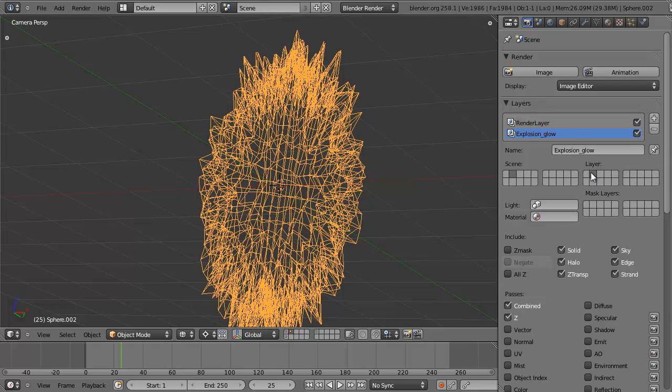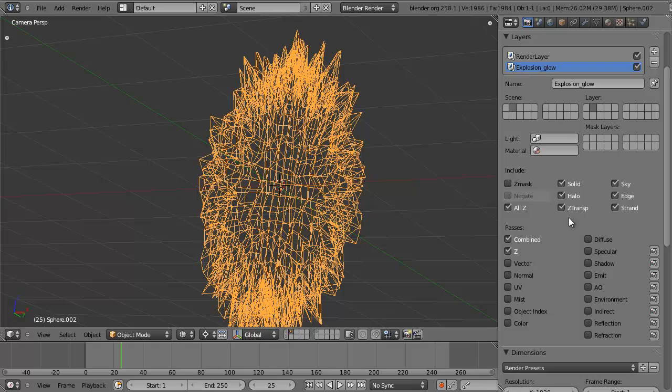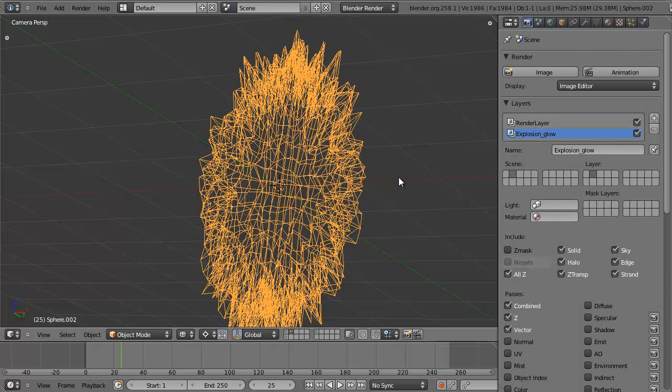And for the explosion glow layer, make sure you check all Z. That means that if there's any shrapnel in front of that object, it won't render the glow behind it, if that makes sense. You might also want to turn on vector blur, because that's going to enable us to add motion blur to that effect later on.